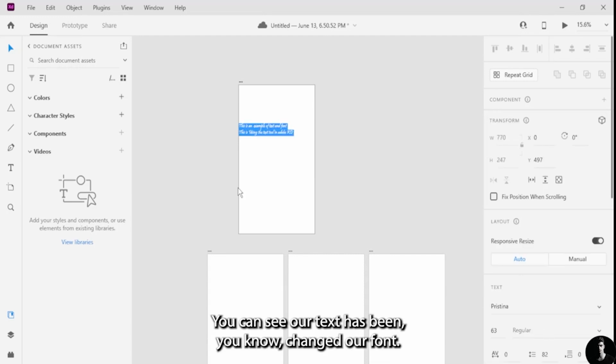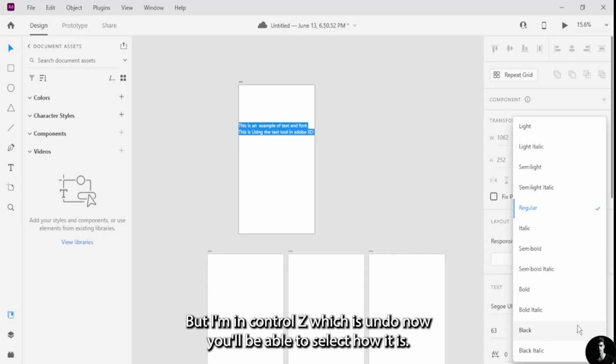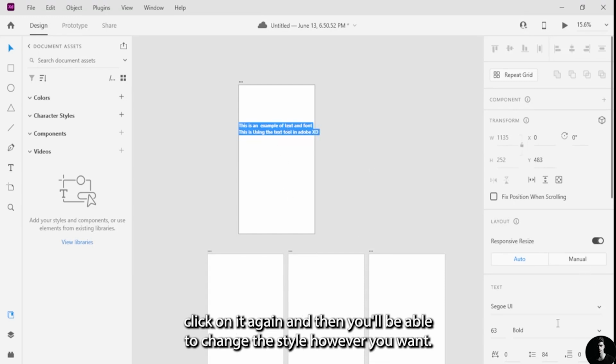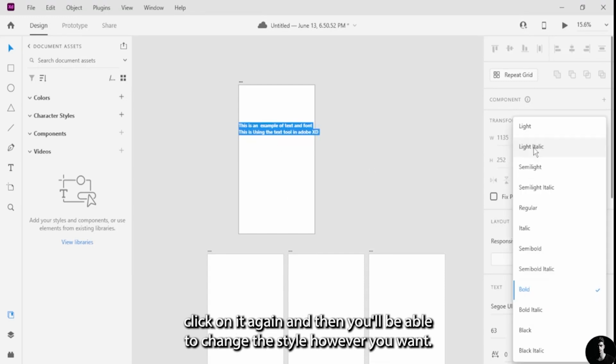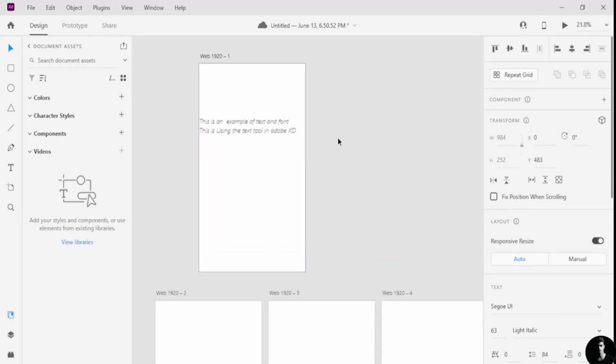You can see our text has changed its font, but I'm going to press Control Z, which is undo. Now you will be able to select how it is. Let's say I'm going to choose bold, and you can see our text has turned into bold. I'm going to double click on it again, and then you will be able to change the style however you want. You can see this is light italic.